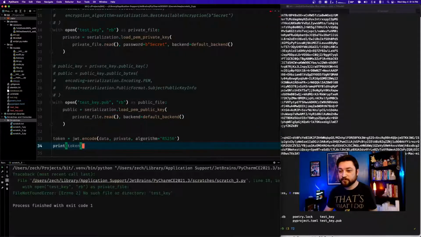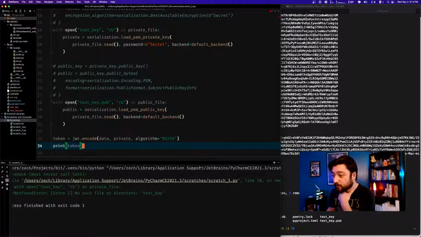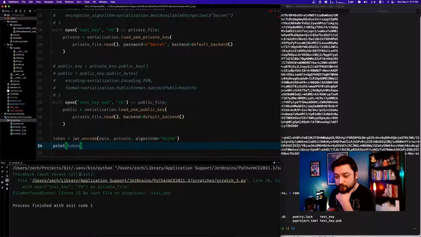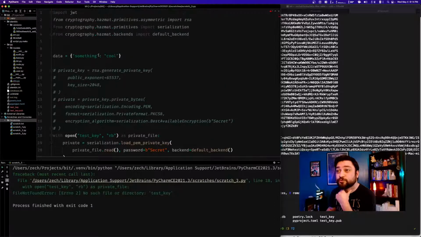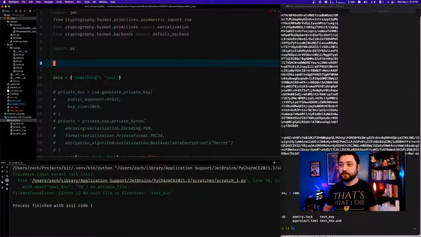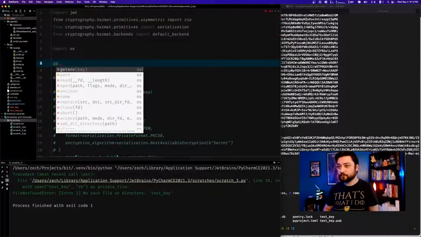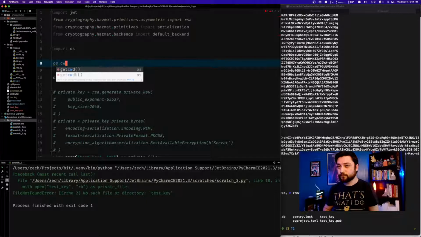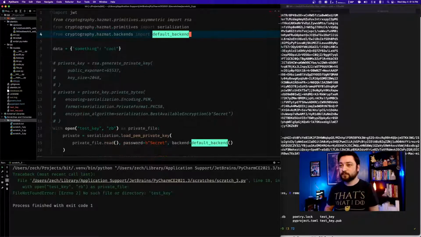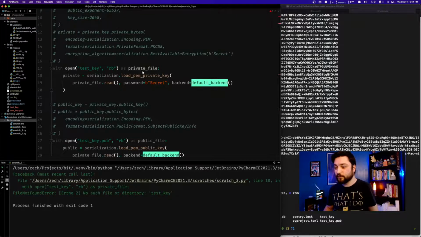Public, and then reload, and no such test key. Where are we running from? Import os, os dot set. Can I not set the current working directory? What we can do is, oh, that's what we can do. You know what we can do? We can do this.